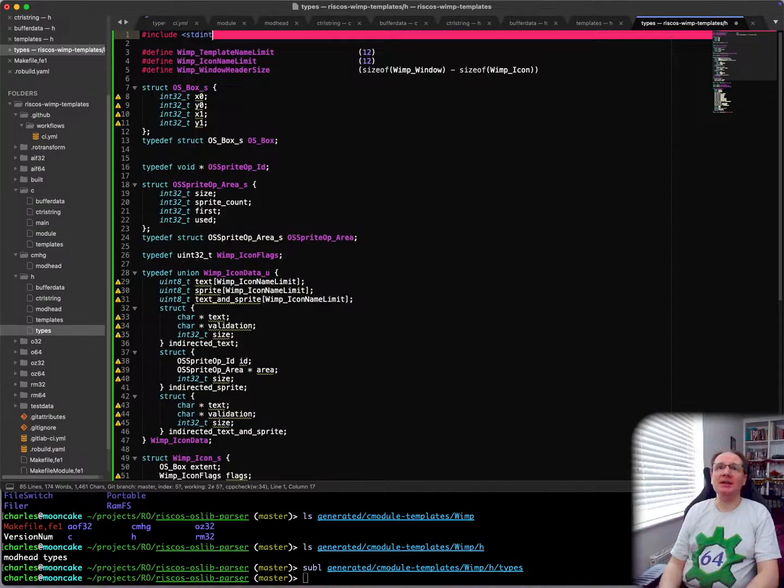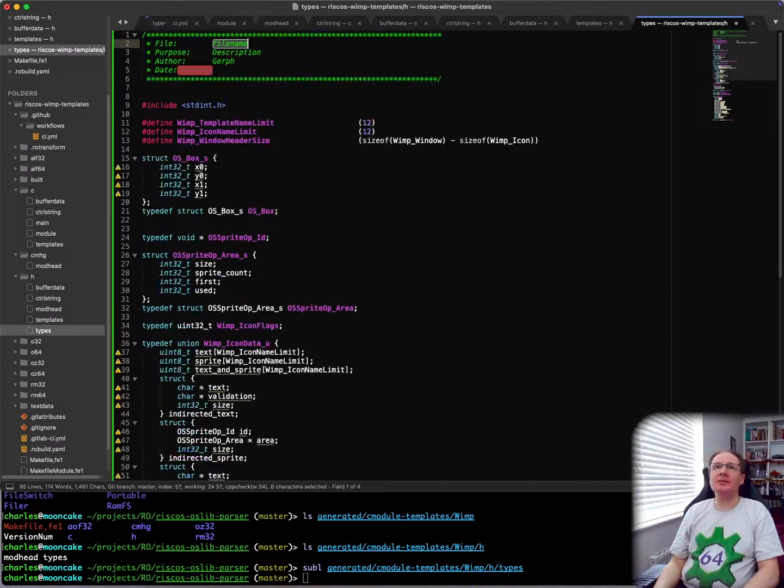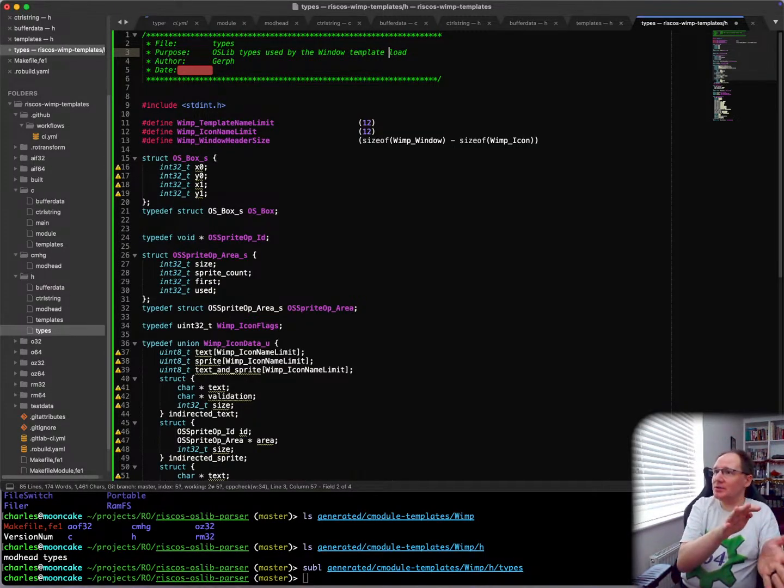So I need to include studint.h because we're using the int32s and the like. And we need to give this a description. So this is types, oslib types used by the window load. So in theory, template load. If we do integrate this into the window manager, all of these just vanish and we use the ones that are in the window manager itself. If the code gets integrated into there, that's just fine.